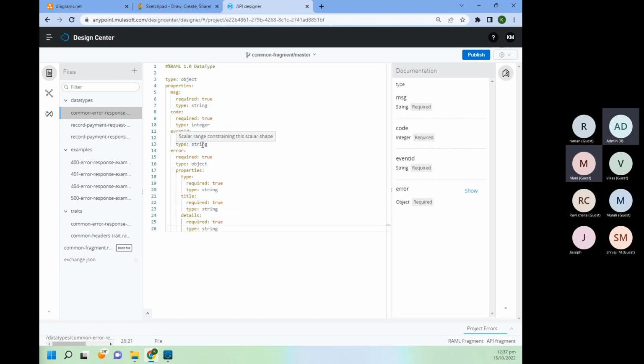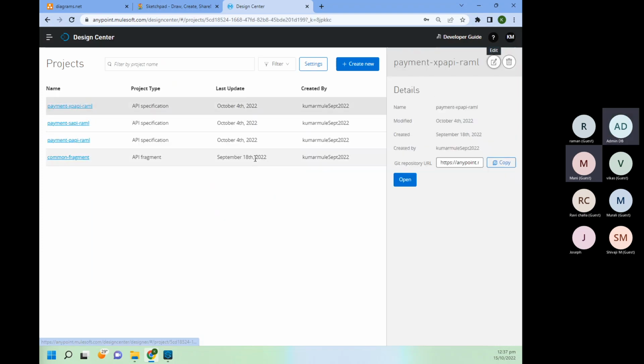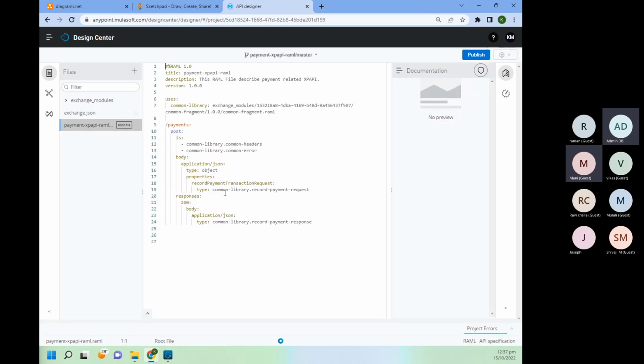Okay. Now, if you want to use a fragment, the first thing you need to do is publish. You must publish on Exchange. If you do not publish on Exchange, you will not be able to include it in your RAML. So you must publish your fragment on Exchange to use that fragment inside your RAML.